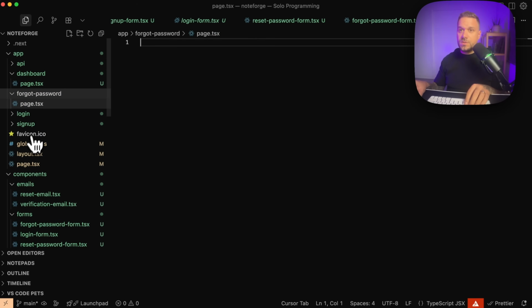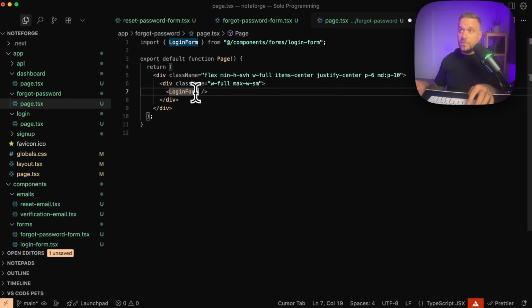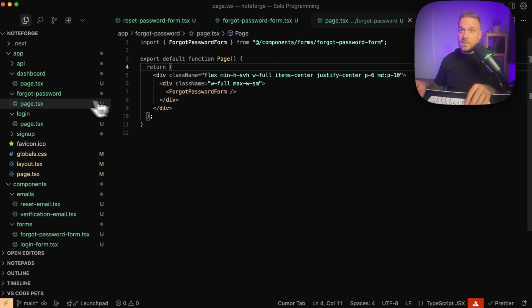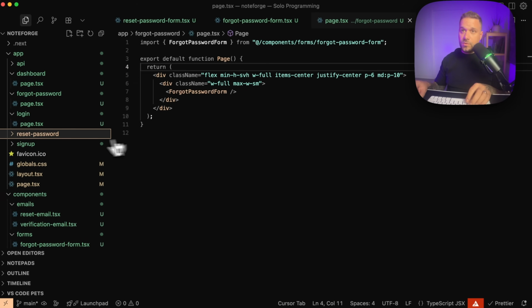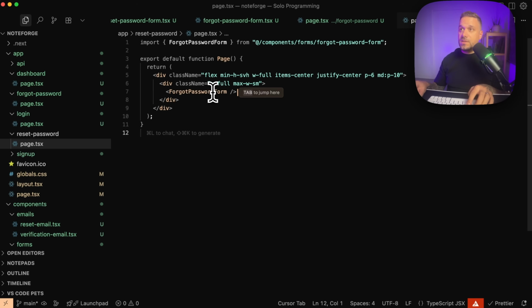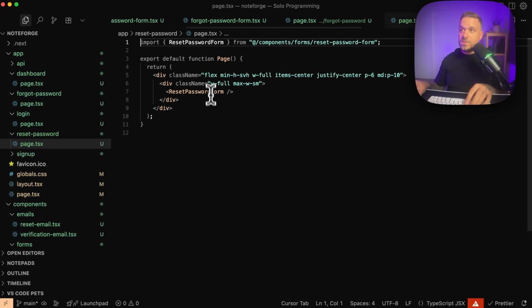page.tsx. So we're going to steal again from the login page, this one, and putting it here, but instead of the login form, we're putting forgot password form. That is going to come from the same forms directory. And same for the reset password, new directory, reset password. I'm going to copy paste this one, creating page.tsx and pasting it in, reset password form, also importing it from our forms directory.